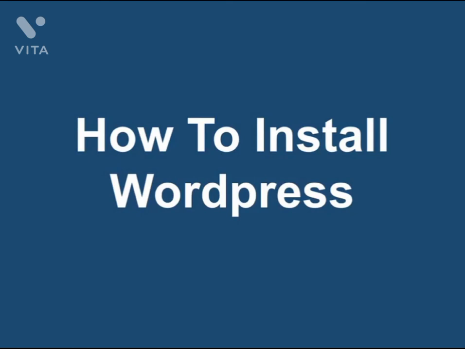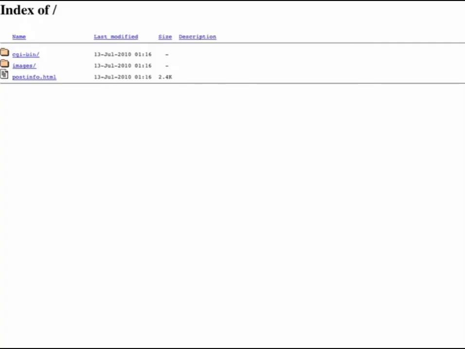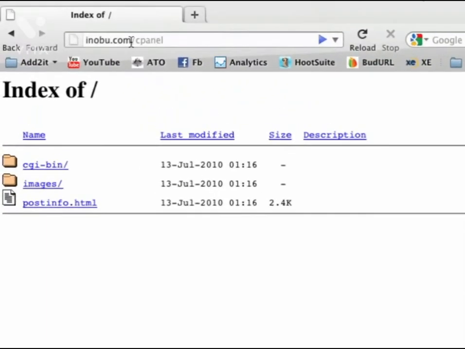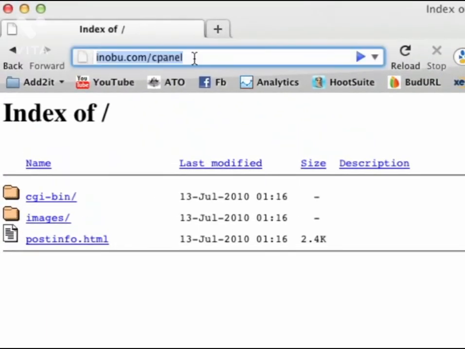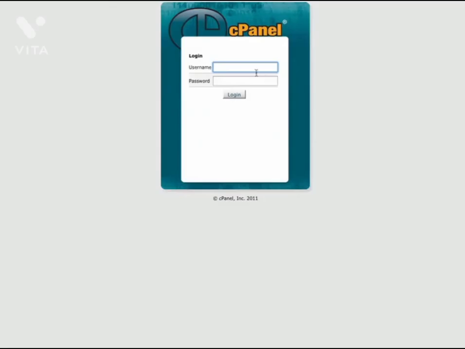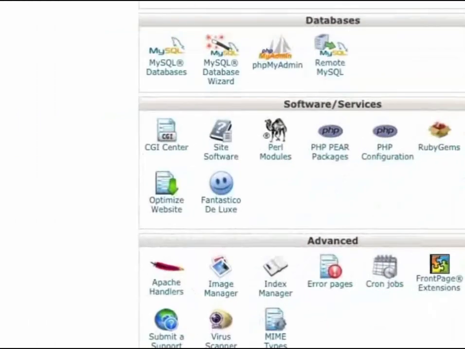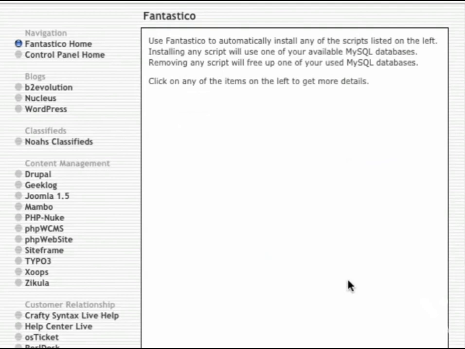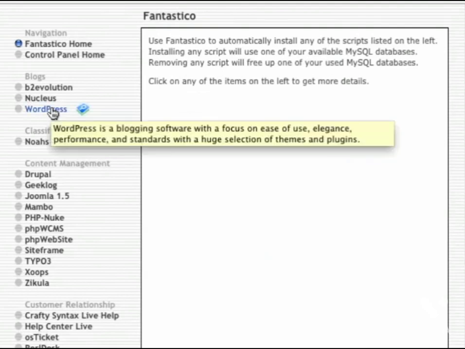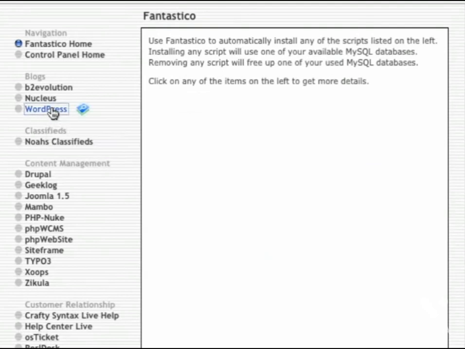In this video, I'm going to show you how to install WordPress on your new domain name. So the first step is to access your web hosting control panel. And to do that, you simply type in your domain name /cpanel. And once you're in, you simply log in. And you need to look for a tool called Fantastico Deluxe. Inside you'll find WordPress. So simply click on WordPress.